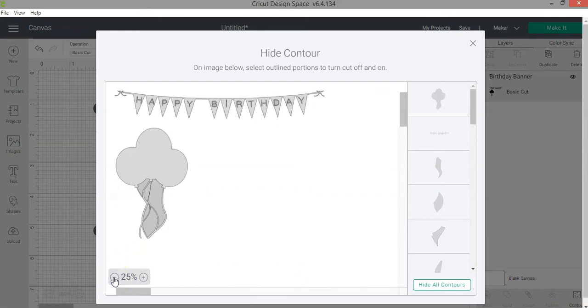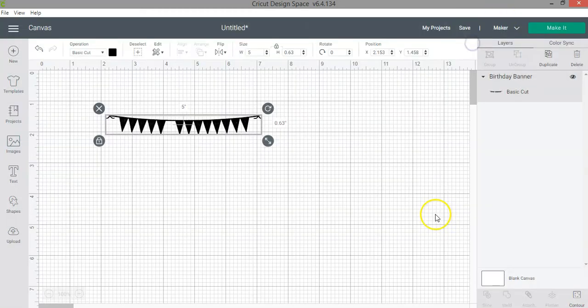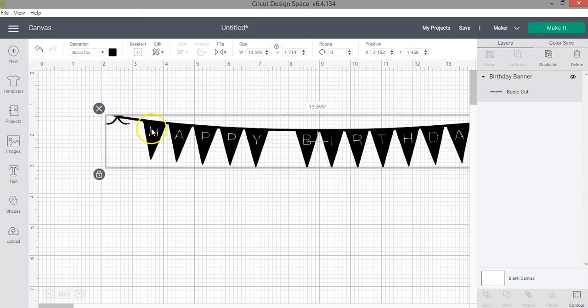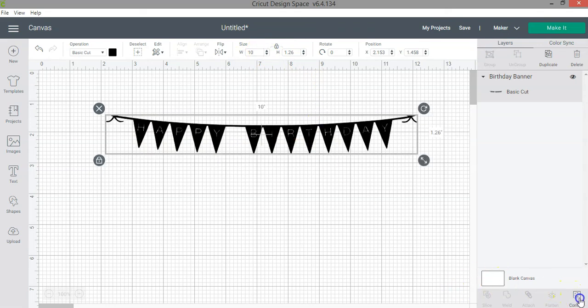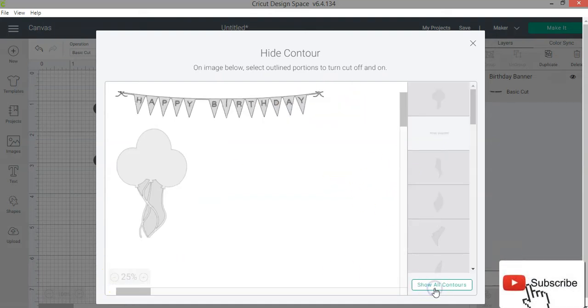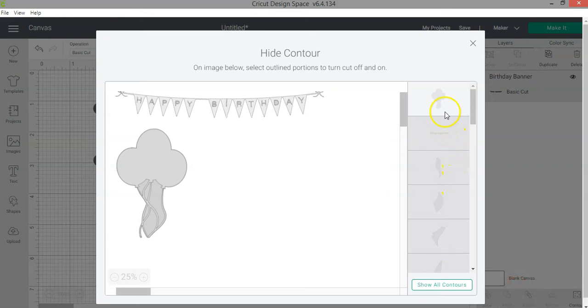So in this case, I'm going to zoom out to help me a little bit, and you can see that it will be very simple for me to click on the contours and hide them. I'm going to click on the X, and then now I have this. Also notice that this banner has this happy birthday on it, but I don't want the happy birthday word on it. So I'm going to go back and go to the contours, and I'm actually going to select the hide all contour option, and I'm going to hide the balloons, and I'm going to get the banner back.